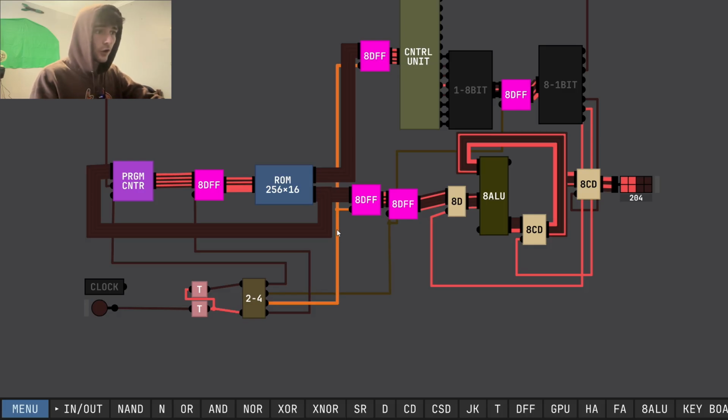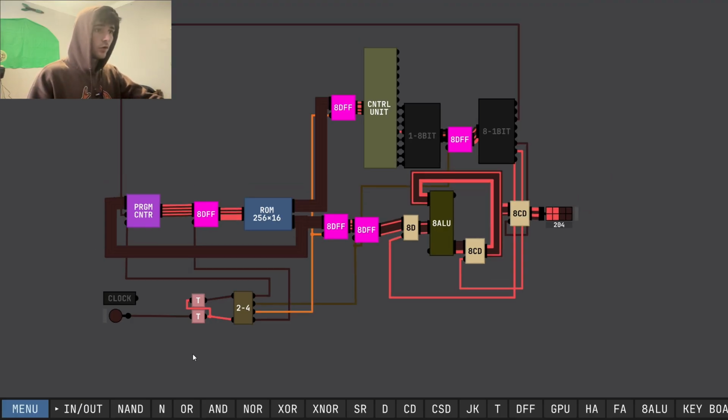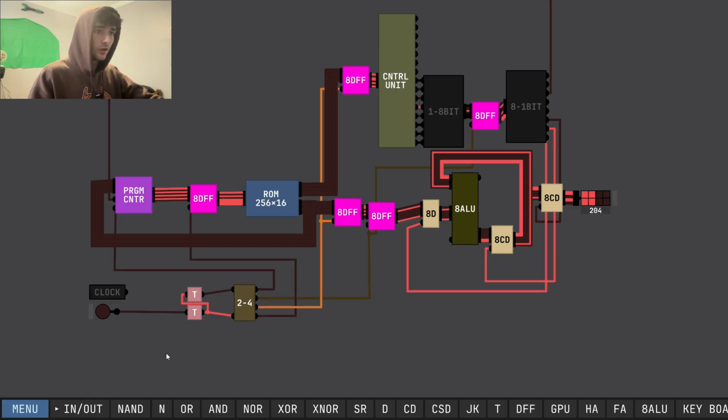And then when the decode signal is on, it allows that data to go to the control unit so we can decode it. And then when the execute signal is on, it allows it to be executed into the ALU, the registers, or our display so we can actually see the data and the data can actually be processed. But that's the basics of it. So we'll go through a few clock cycles, see how it works.